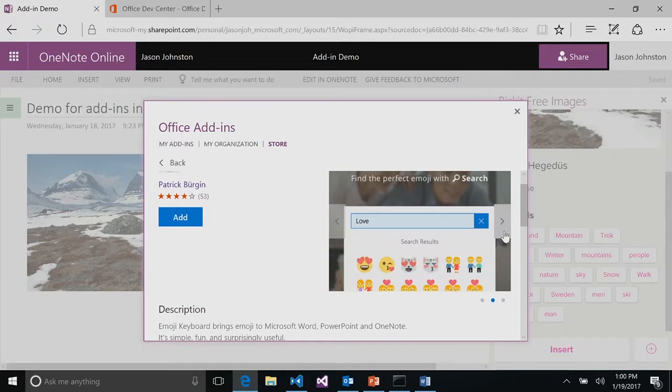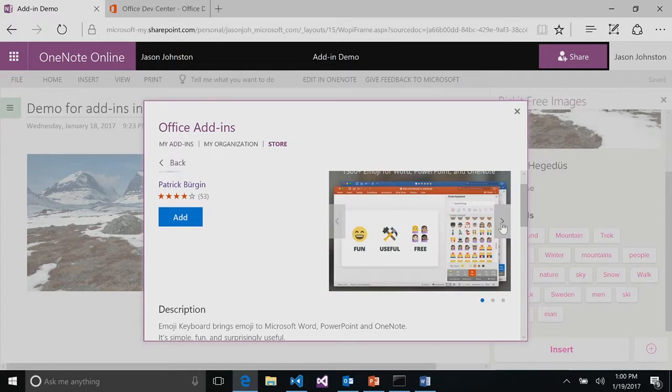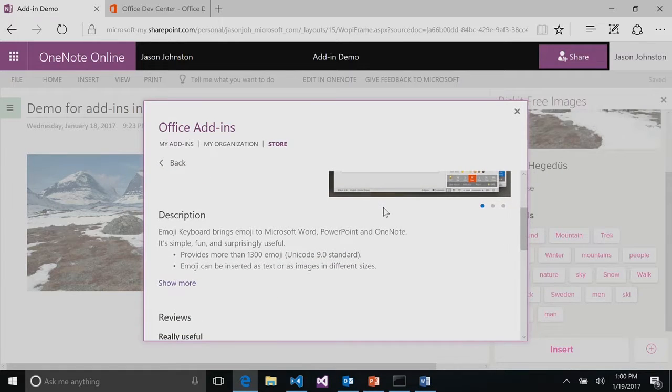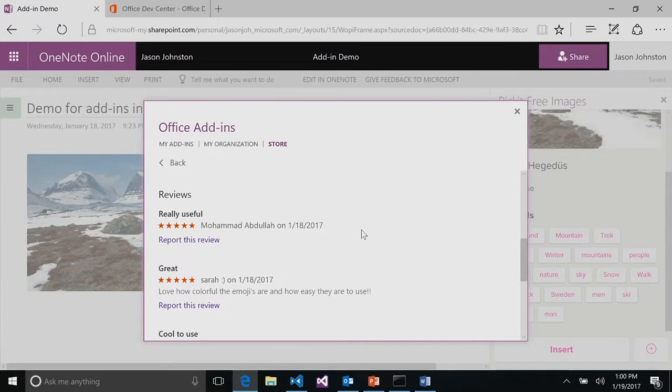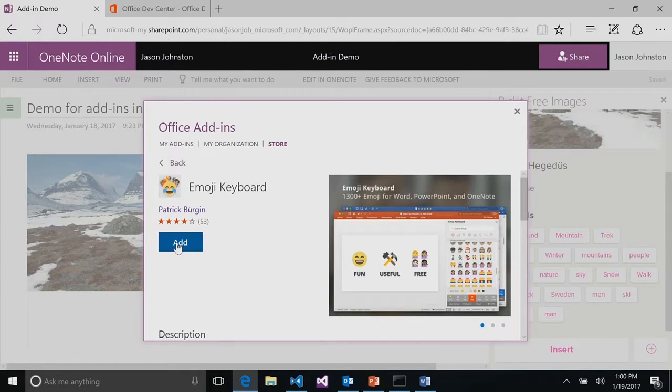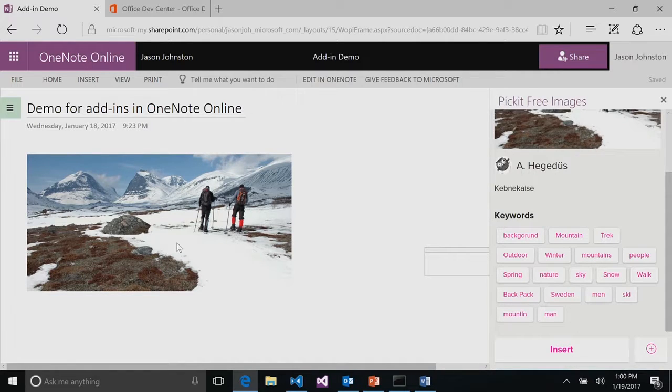And the first thing you can see is they can include screenshots to give me an idea of what the add-in does, so the user can get that sort of feel. And then a description that tells me what it does. And then we see user reviews, so we can get an idea of whether this app is worth my time, right? But you can charge for apps too, right?